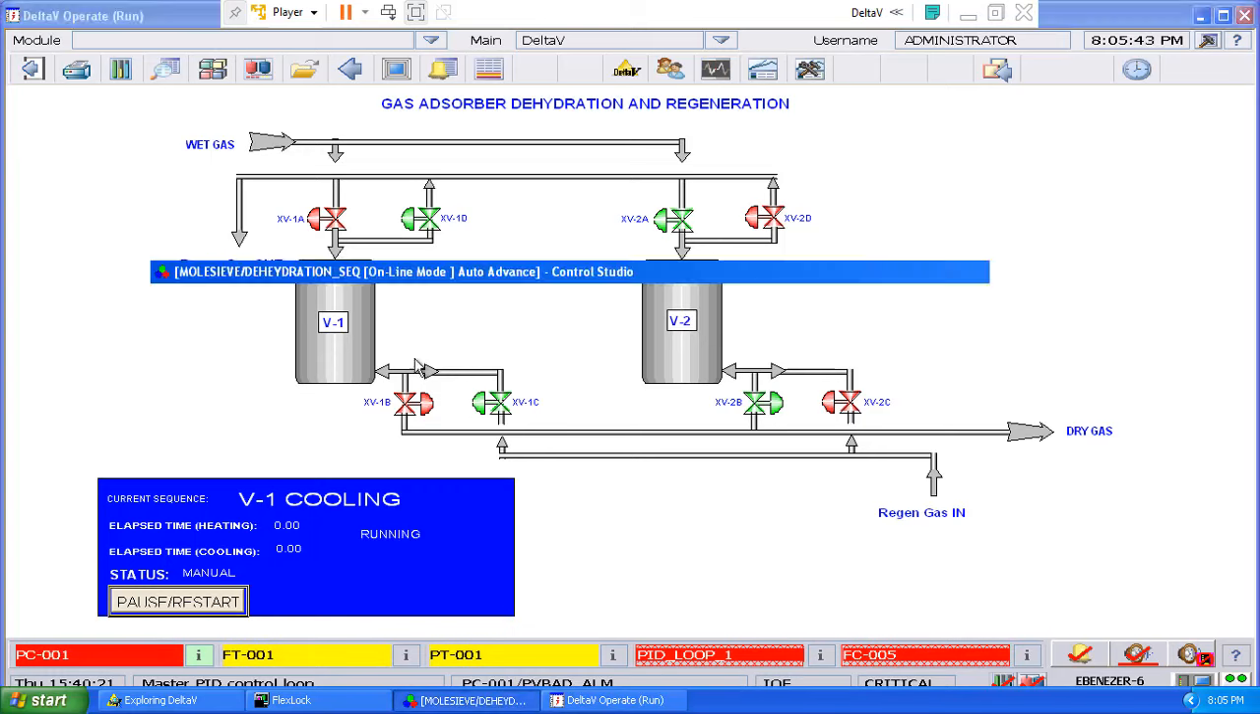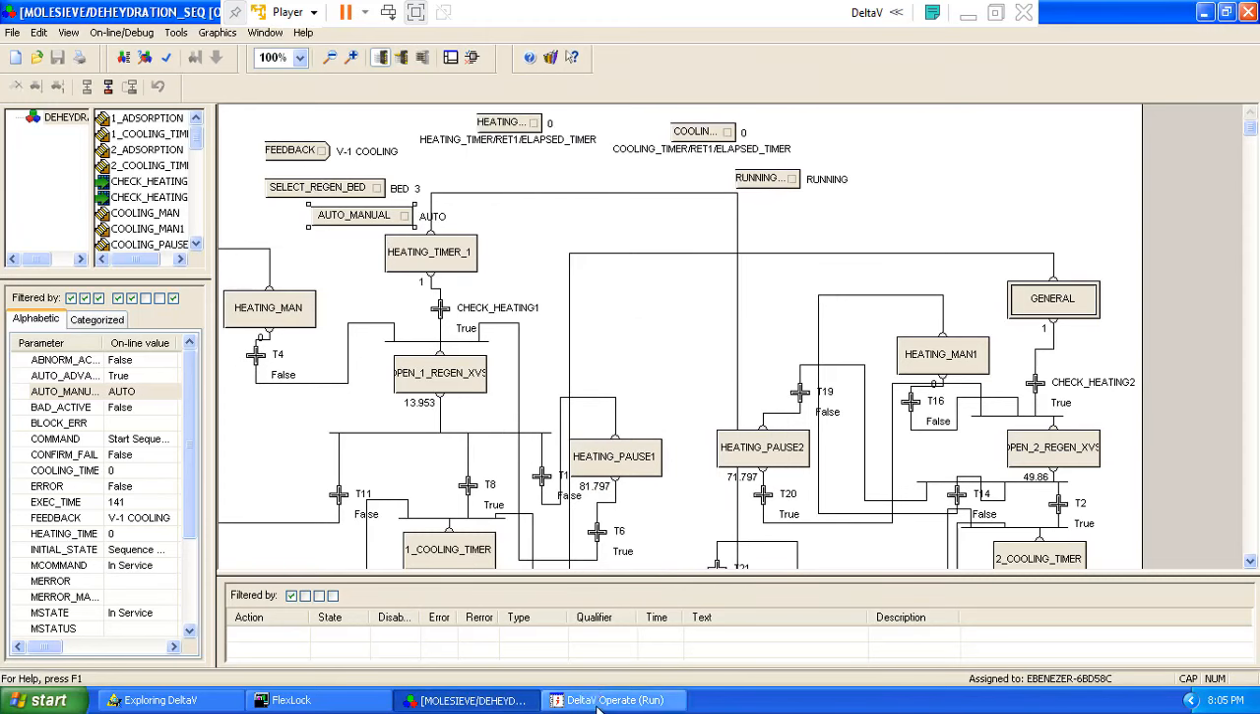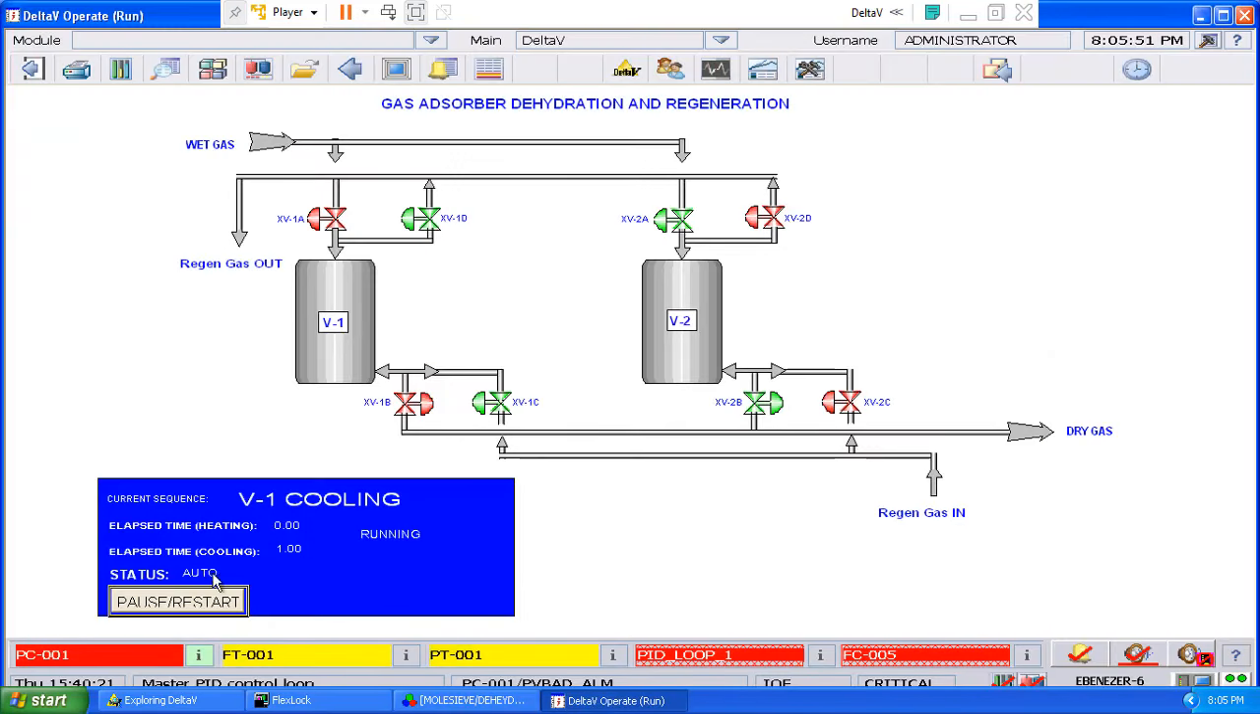All right, so let's take it back to the auto mode. You will see that it's in auto, and your time starts counting again. Okay, so this is exactly how it works. Currently V2 is adsorbing the gas and making sure you have a dry gas, and V1 is undergoing regeneration, it's undergoing cooling, which is part of the regeneration process.